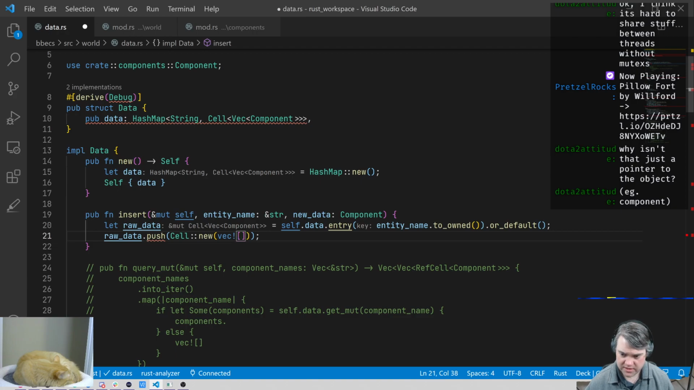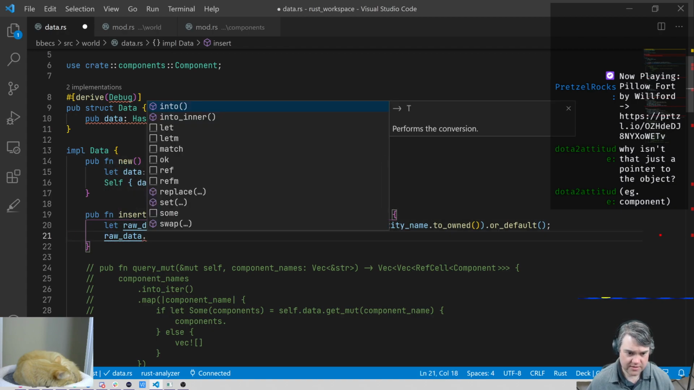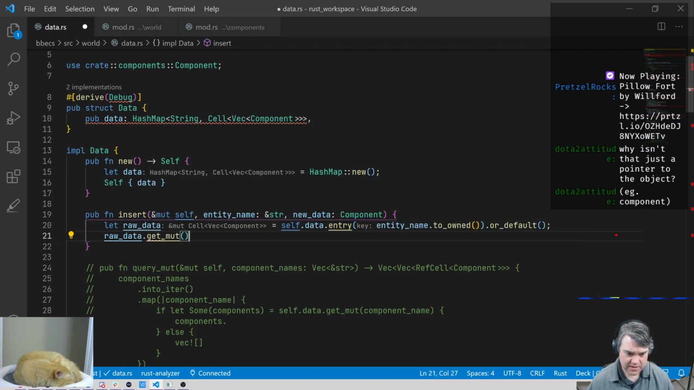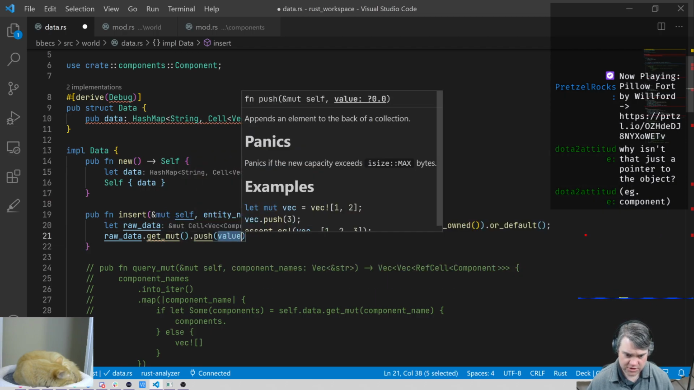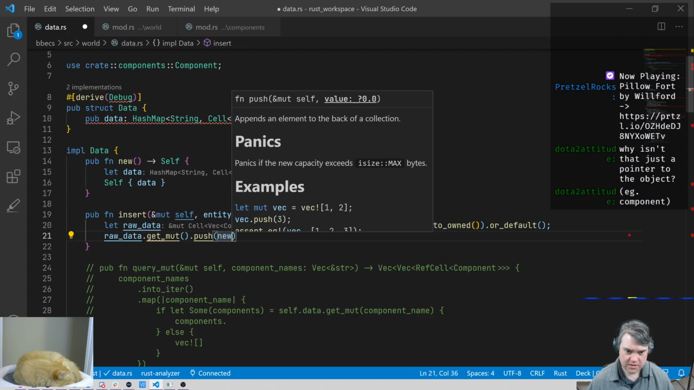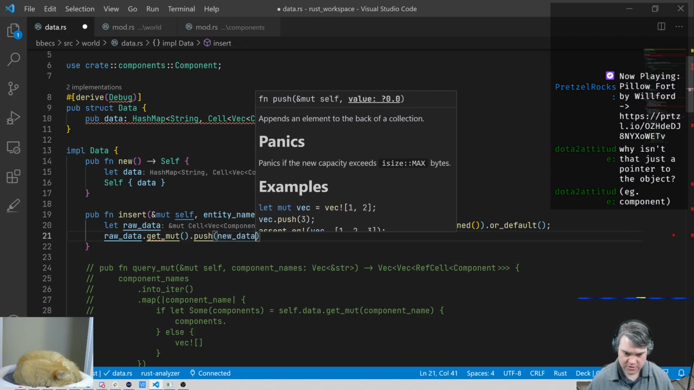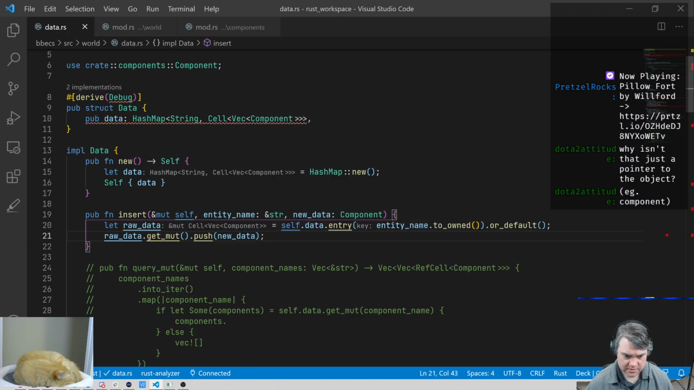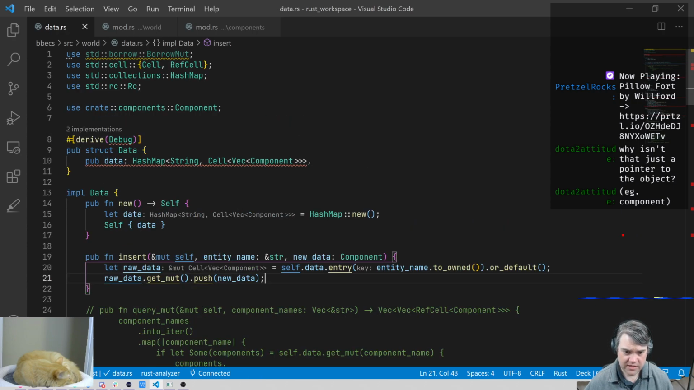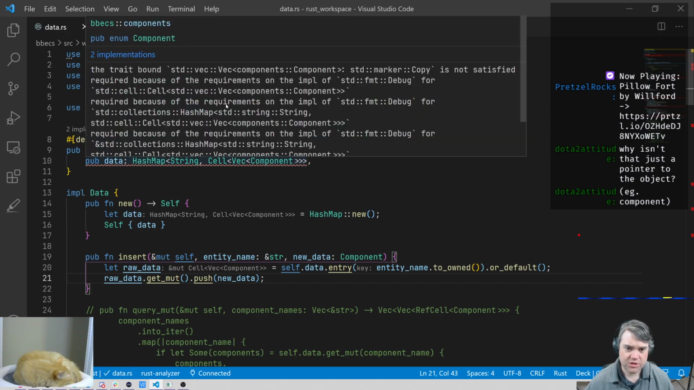Oh, okay. So hold on. This gives us a Cell Vec of Component with the default. So we can't... I don't think I just do push here, but let's say if I get, can I get this out? So like dot get mut, dot push, new data. Can I do that? Oh, okay. It likes that there. The trait bound Copy.